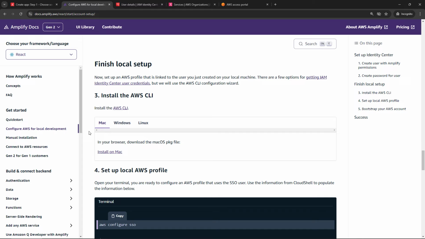I've already got it installed on mine. And after you've installed it, you should be able to issue commands from a terminal inside of VS Code, or from a PowerShell window, or your terminal window on Mac, and so on.